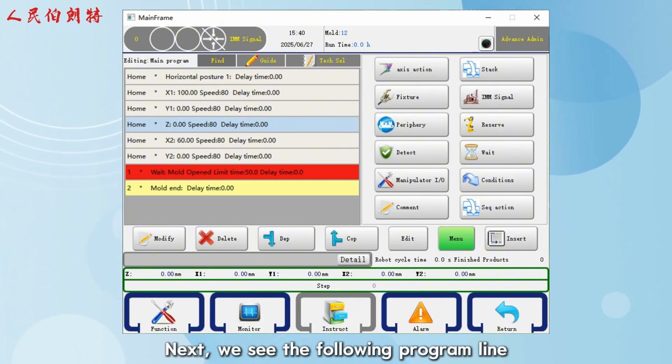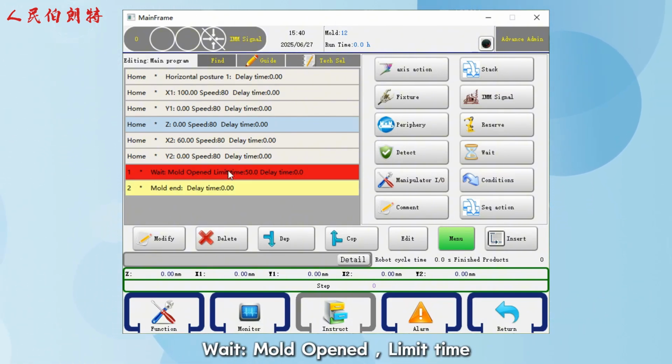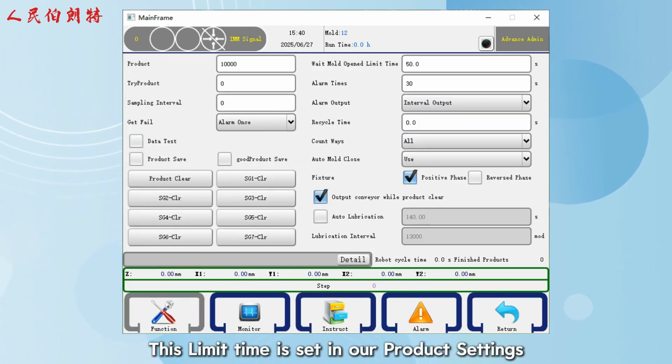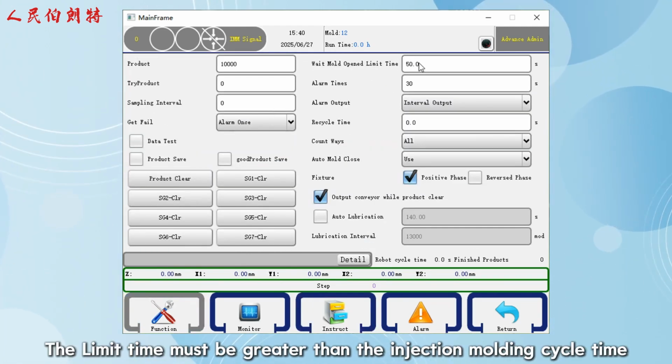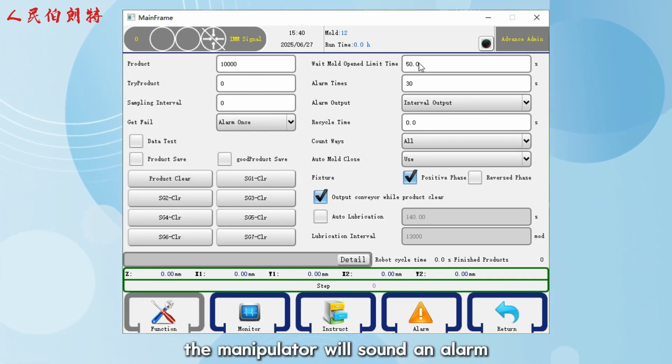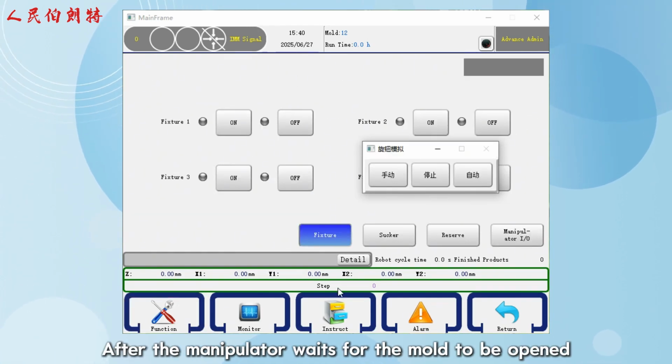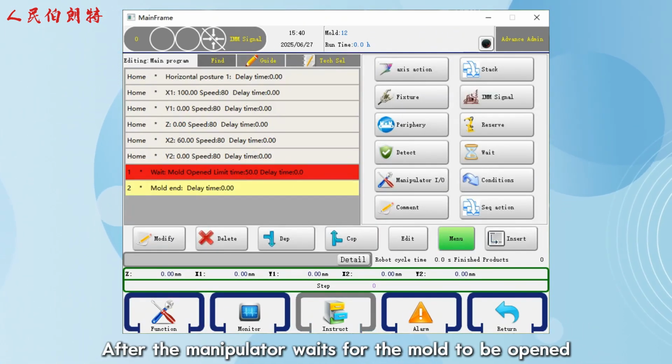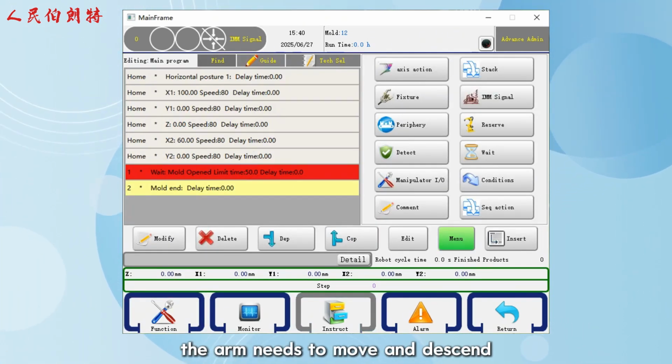Next, we see the following program line. Wait. Mold opened, limit time. This limit time is set in our product settings. The limit time must be greater than the injection molding cycle time. If the limit time is less than the injection molding cycle, the manipulator will sound an alarm. After the manipulator waits for the mold to be opened, the arm needs to move and descend.